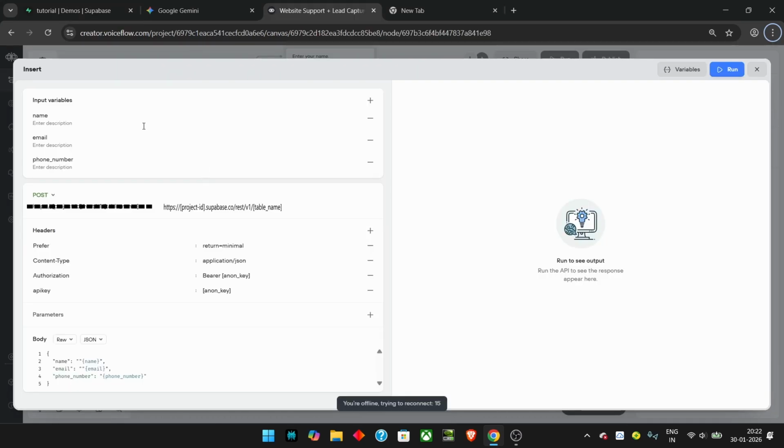This should be the format of the post request in your API tool named insert. The URL must be https colon slash slash the project ID slash rest slash v1 slash the table name in which we are going to insert the data. The preferred header is to get the response faster. It is optional. The content type is application slash JSON.